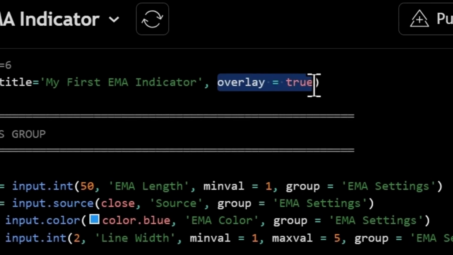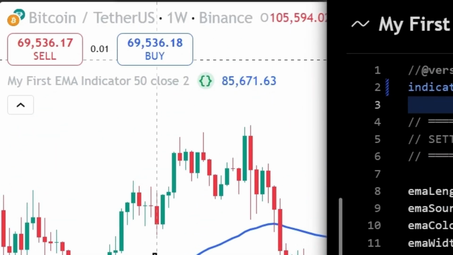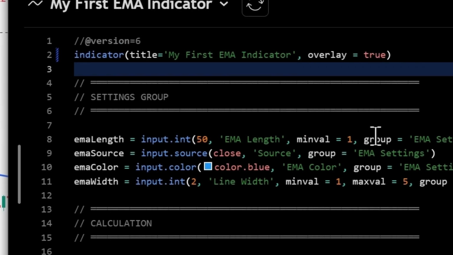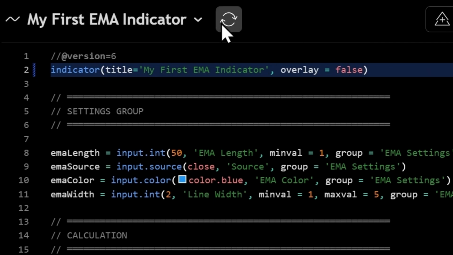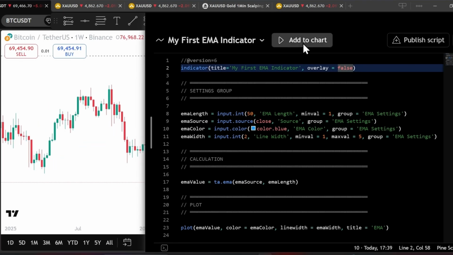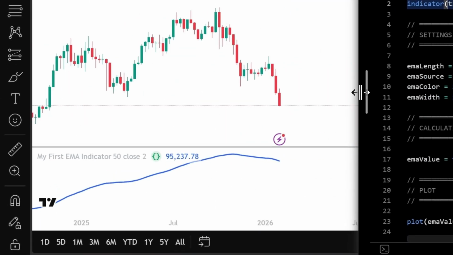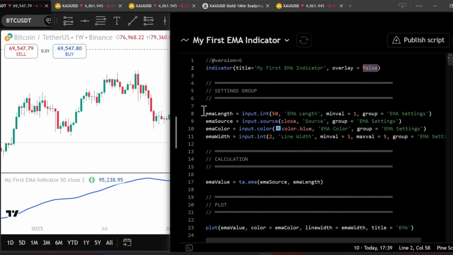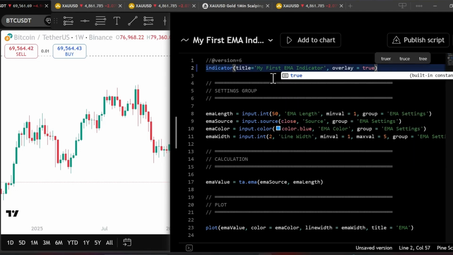Coming over to overlay. Overlay tells TradingView where it has to place the indicator, either on top of the price chart or in the pane below, just like RSI or MACD. If I make it false and save it, I'll remove the indicator and add it to the chart again. Now you will see the moving average is being plotted in the pane below because I have made the overlay false. If the overlay is false, the indicator is going to be plotted in the pane below. Once the overlay is true, the indicator is going to be plotted over the price chart.